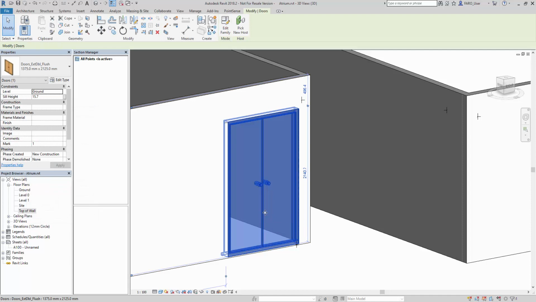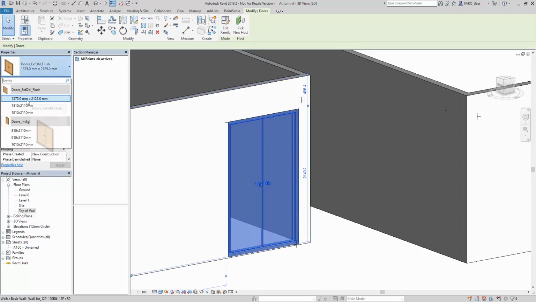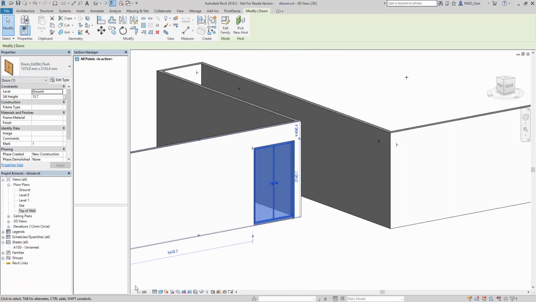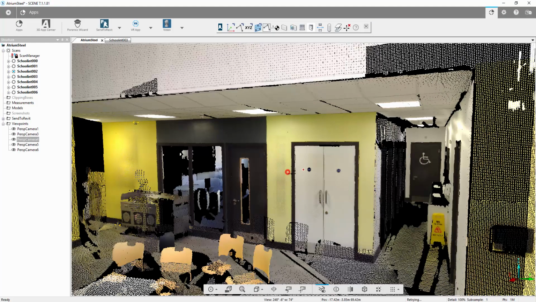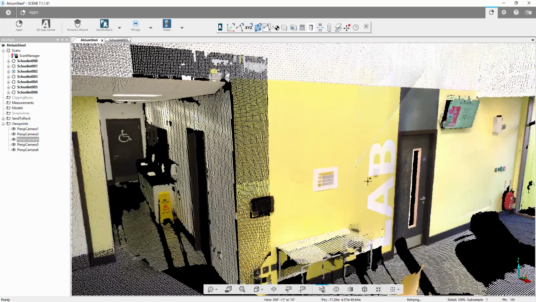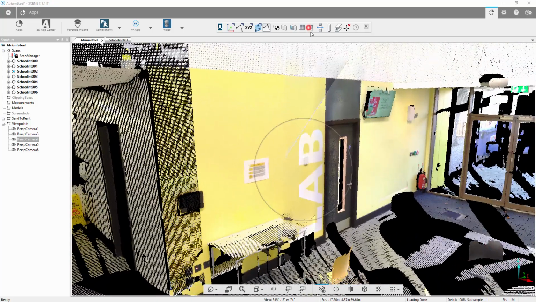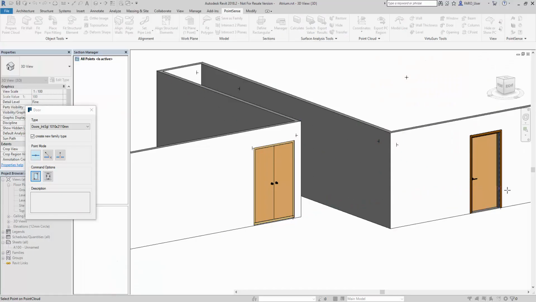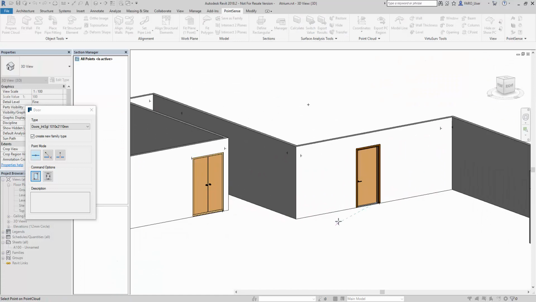If we click on that door, you can see that we've duplicated that type of door, and the software has changed the parameters for height and width and changed the name to match those changes in parameters. So this is a nice easy way for us to work through the point cloud and insert some doors. Again, top corner, bottom corner of the frame. If we go through into Revit, you can see now we have that door inserted.